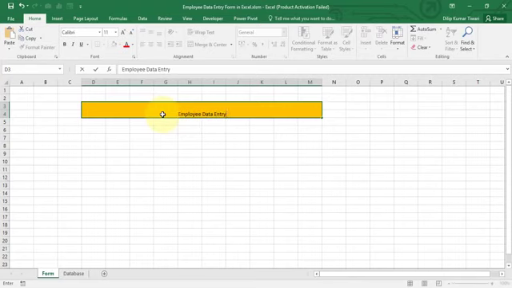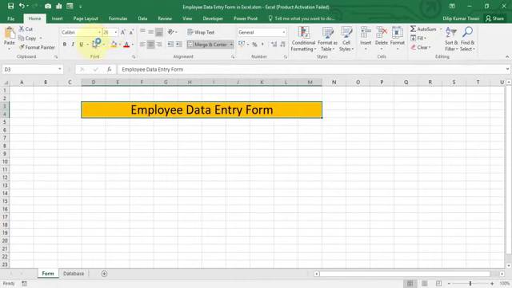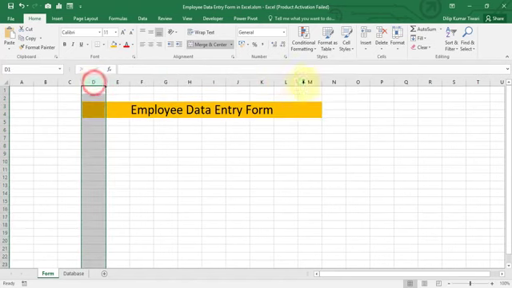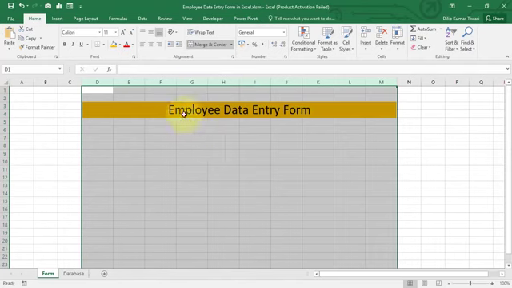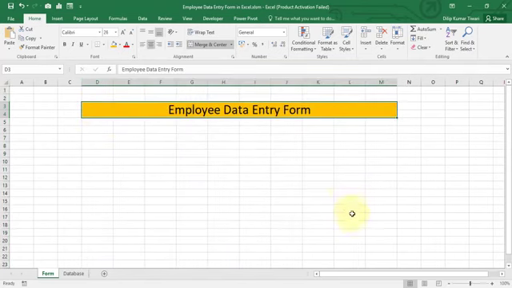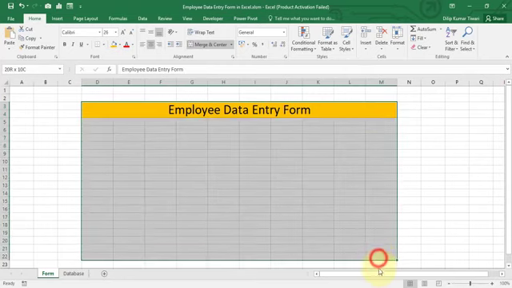Increase the size to 26, and the color should remain black. Let's increase the column size a little bit more. Now let's select D2 to M22, D3 to M23 basically.